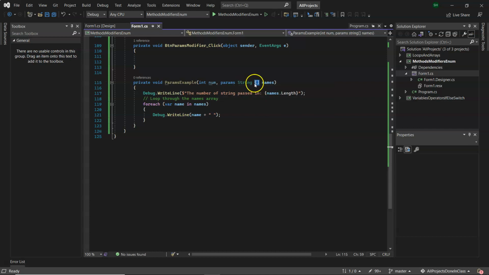So it has to be declared whatever data type you want, but you have to say that it's an array. So it means a variable length of arguments can be passed in. So when I call this method, I can pass in an int and no strings. I can pass in an int and one string. I can pass in an int and two strings. I can pass in an int and an array of strings. So I'll show you how to do that in a second.